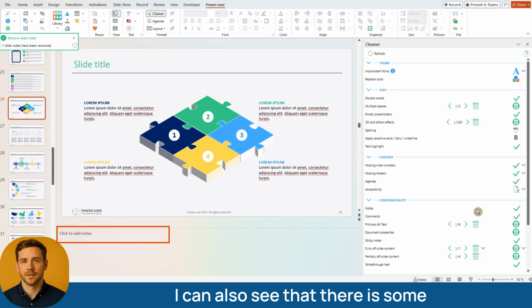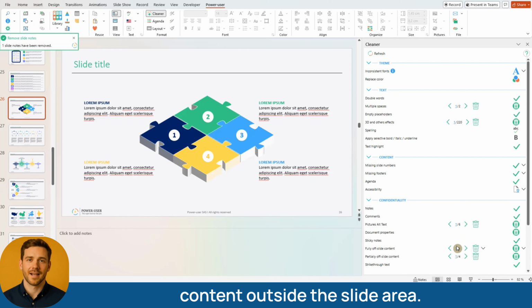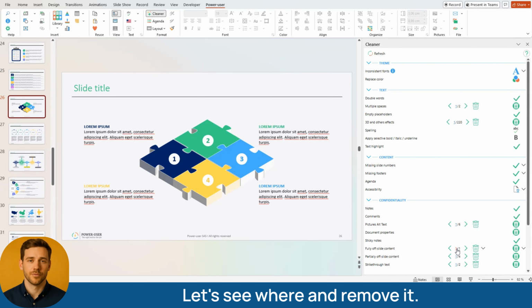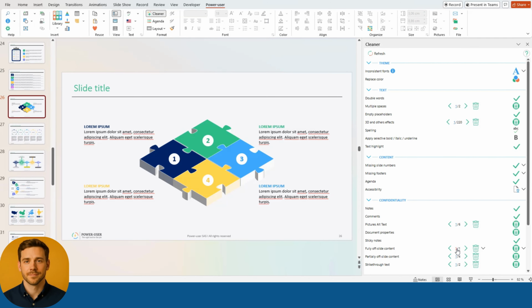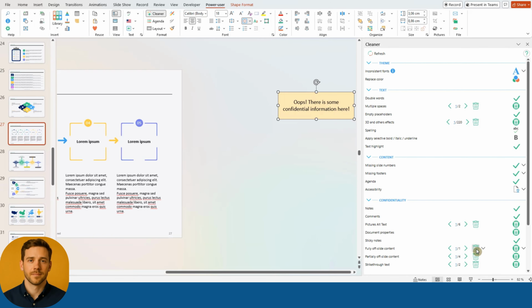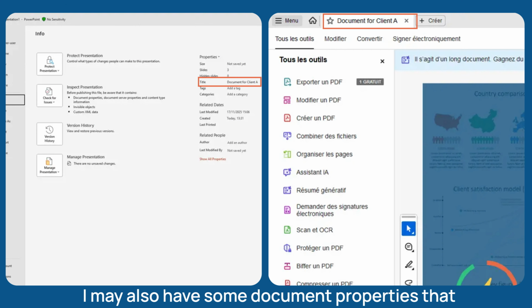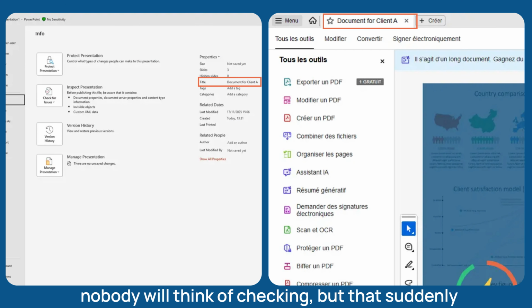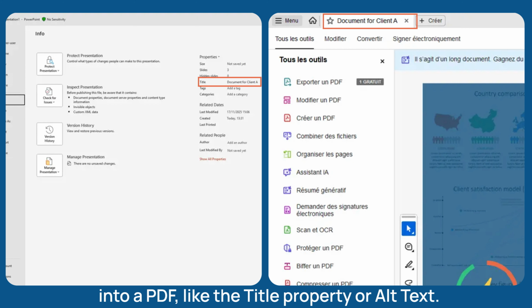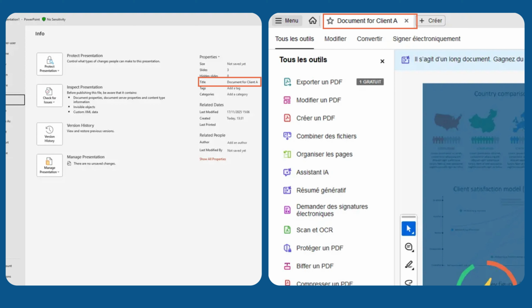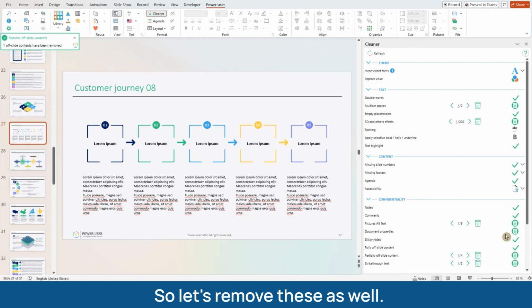I can also see that there is some content outside the slide area. Let's see where and remove it. I may also have some document properties that nobody will think of checking, but that suddenly become visible when the presentation is turned into a PDF, like the title property or alt text. So let's remove these as well.